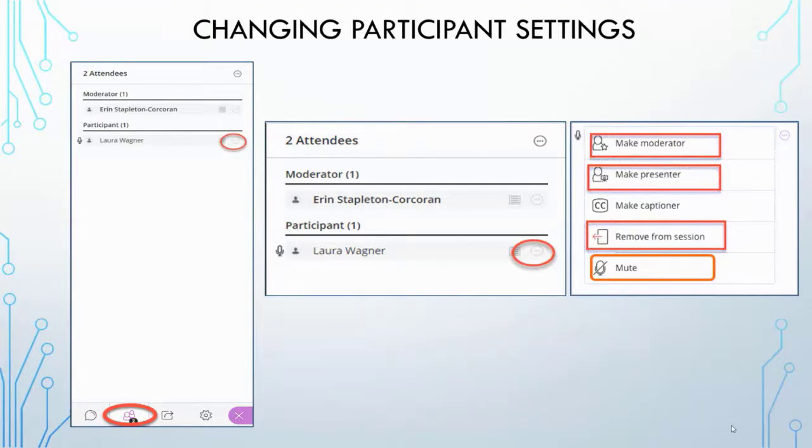Now, making them a moderator means that, if another one of you was a moderator, you could stop sharing the session, you can record, you could do all kinds of things. If you are a presenter, you can't stop the session or stop the recording or move people or kick them out or anything like that, but you can share your screen and give a presentation.